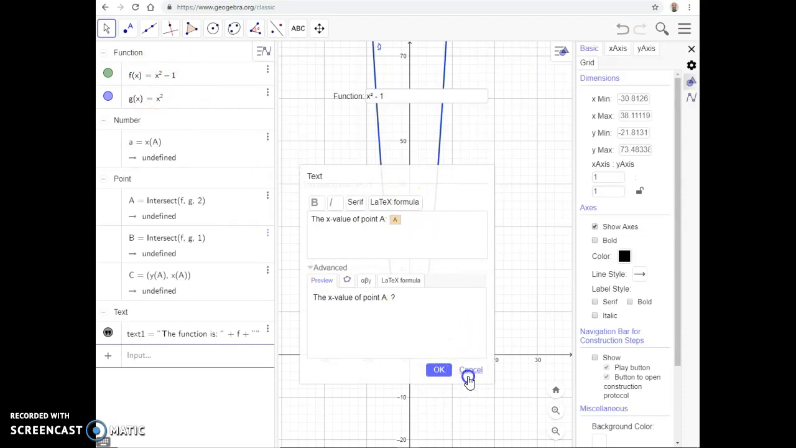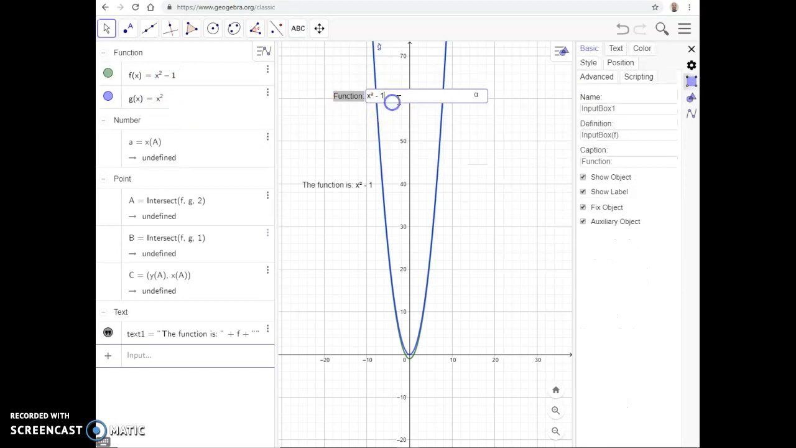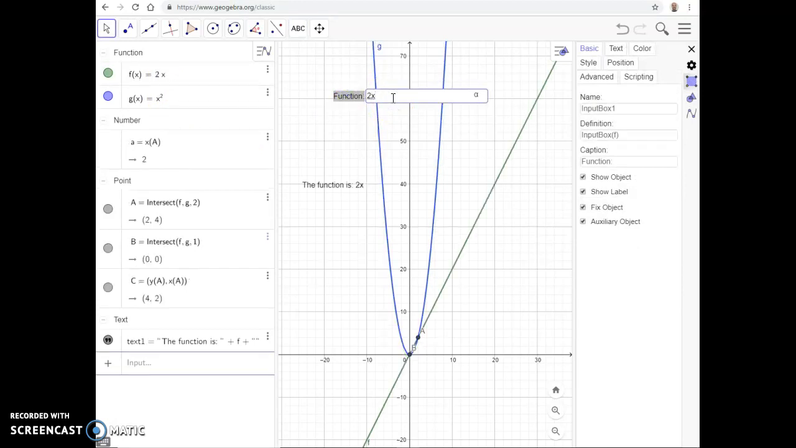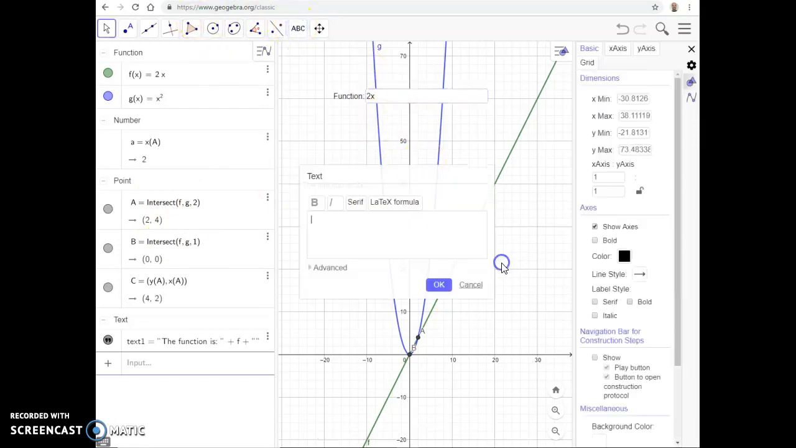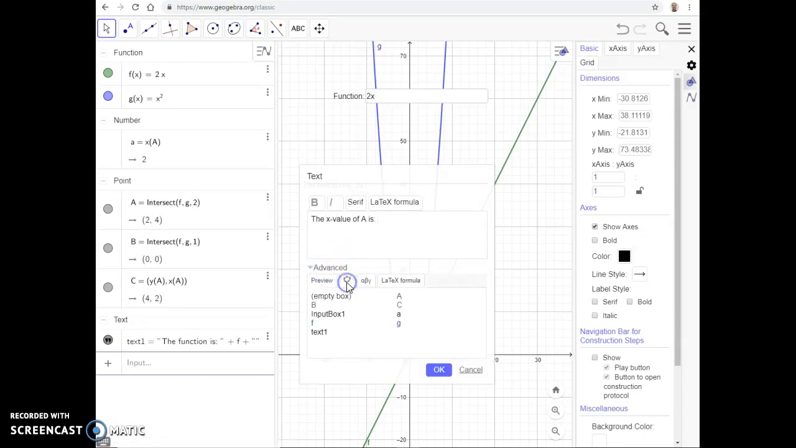So let me cancel out of this for a second and put this back to 2x. Maybe 2x, yeah, that looks good. Now A is actually a defined point. There was no intersection between those two parabolas, so it was showing as undefined. So I'm going to insert a piece of text. I'm going to click on text, insert it, and say the x value of A is. I'm going to go to advanced, to the GeoGebra objects. If I put in point A, and I go to preview, that gives me the whole ordered pair.